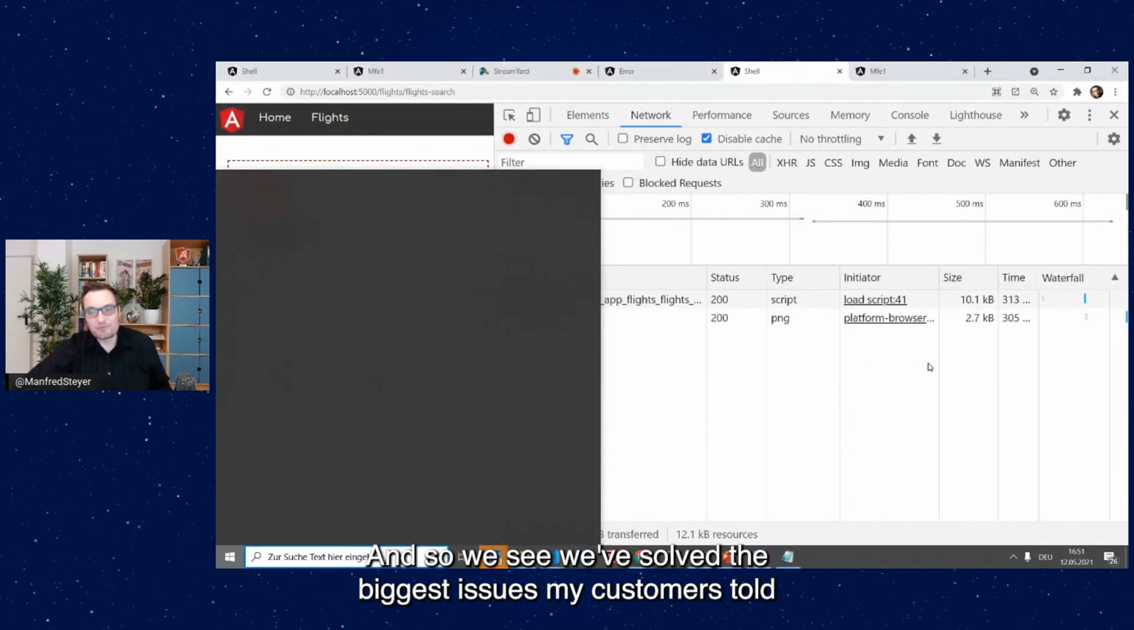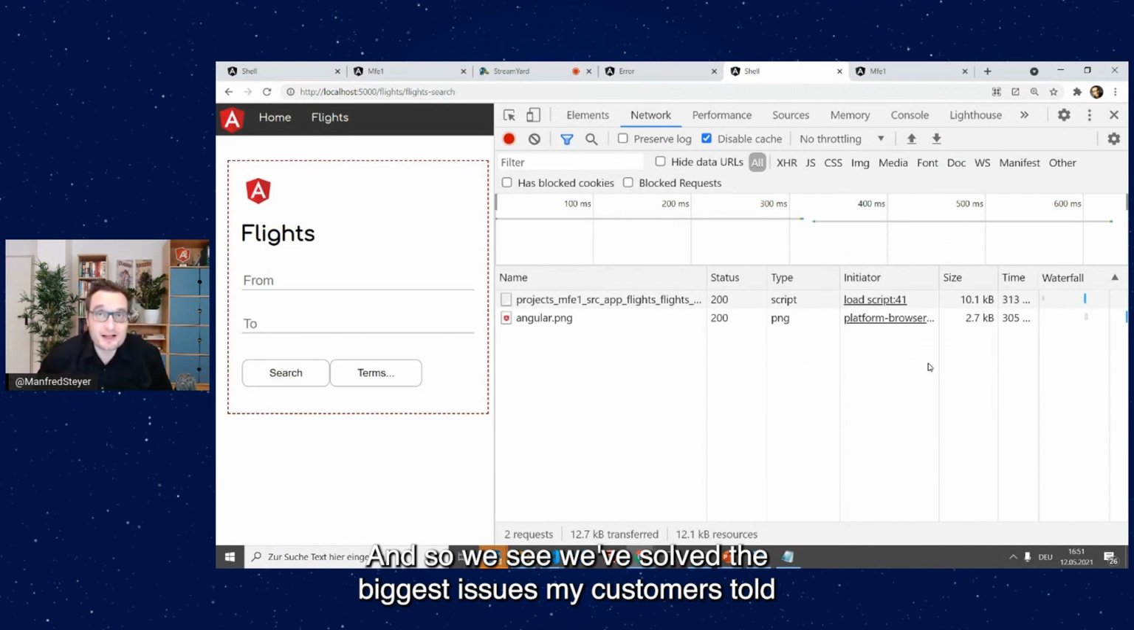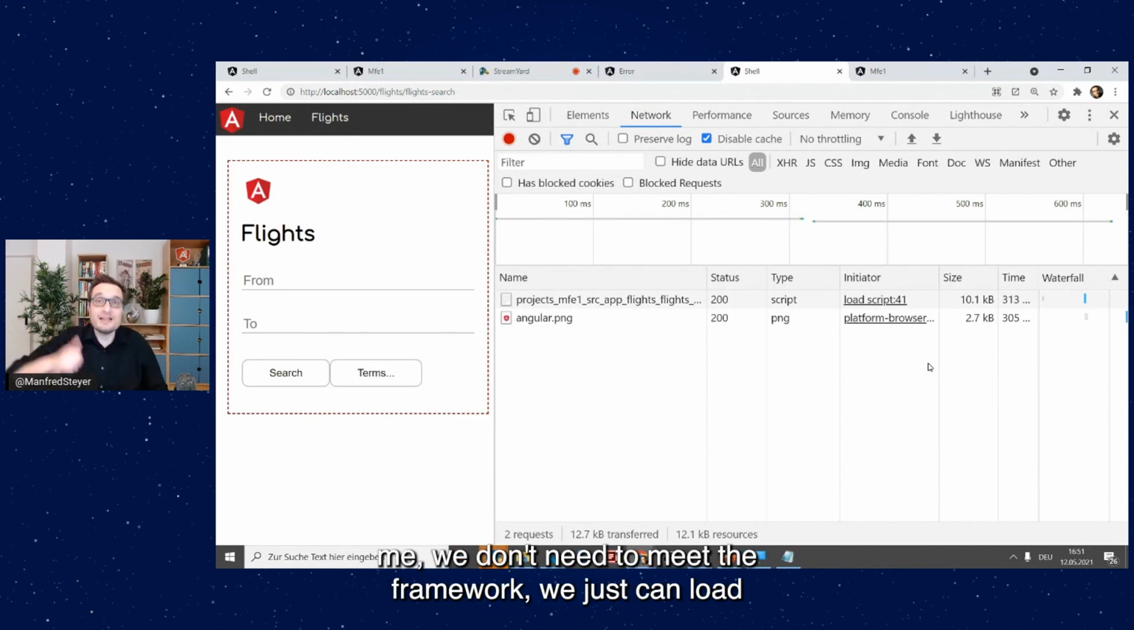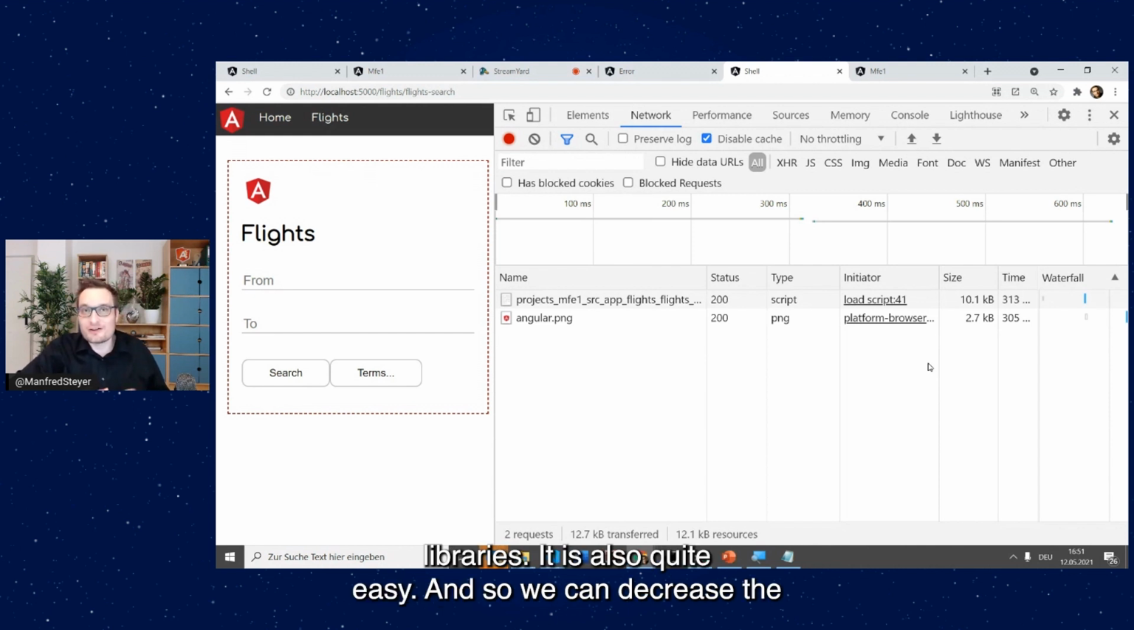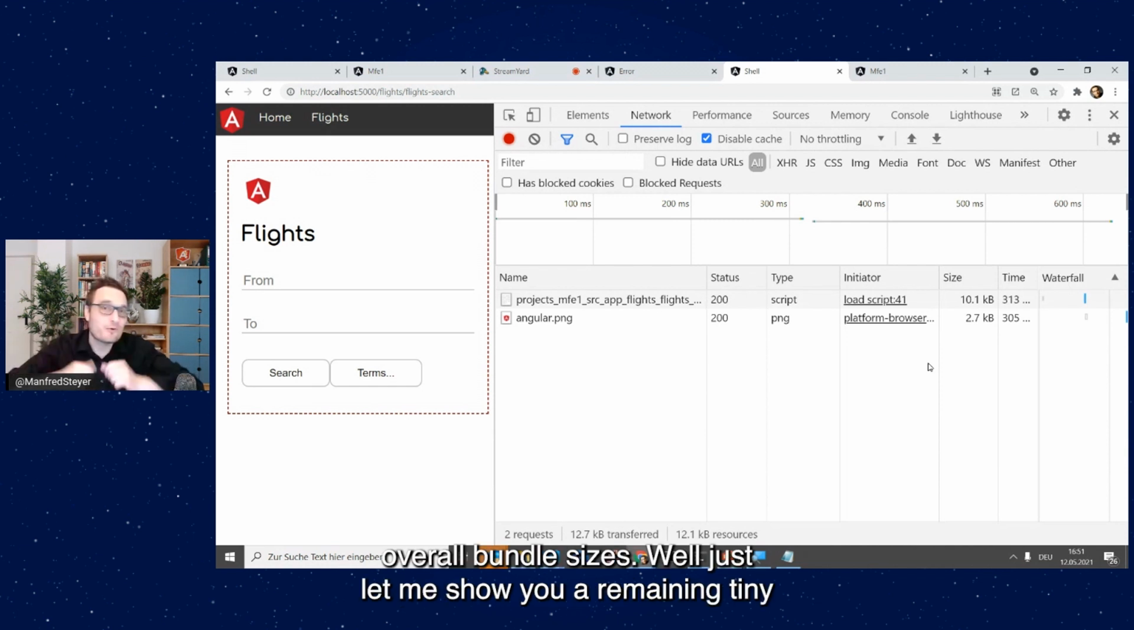And so we see we've solved the biggest issues my customers told me. We don't need a meta framework. We can just load everything with a dynamic import, and we can share libraries. This is also quite easy, and so we can decrease the overall bundle sizes.